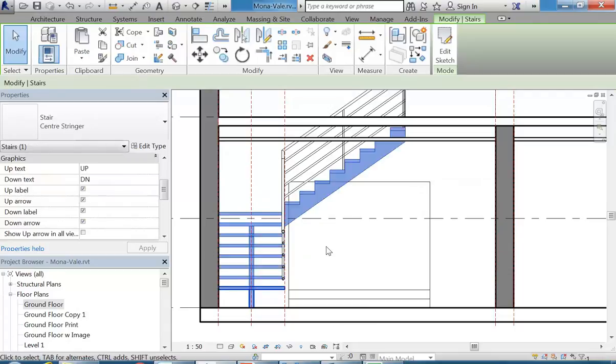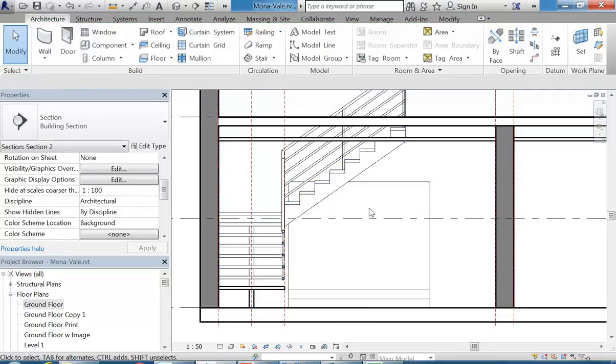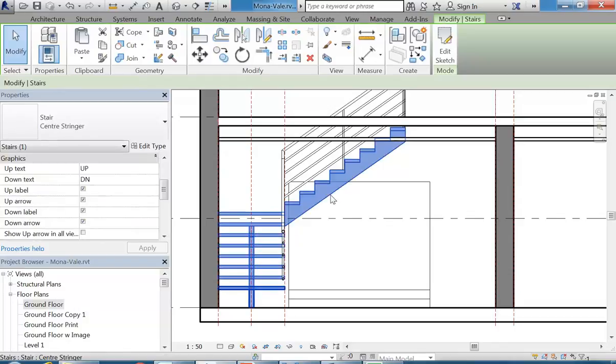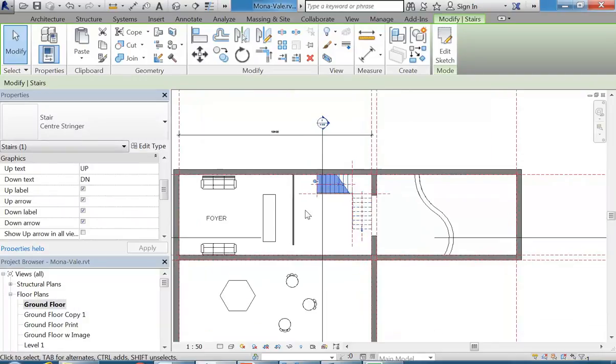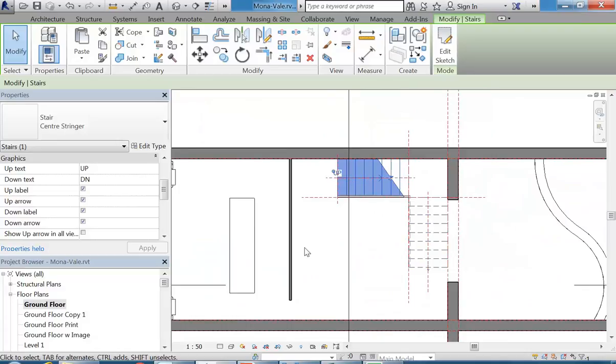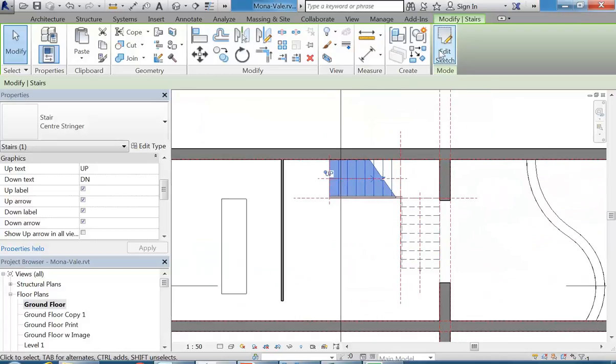And so then you need to fine-tune the stair, and this is often the case. You'll design something in plan, and it's only when you start to project it in section that you'll realise it needs to change. So it's easy to edit these stairs, and this is why I recommend using Stair by Sketch. Once you select it, you can go back to Edit Sketch.